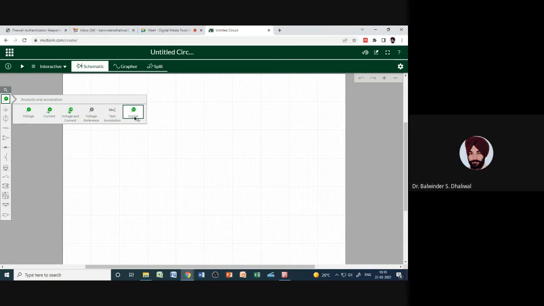This digital probe is there to measure the digital output, whether we are getting 0 or whether we are getting 1. That can be measured using this digital probe. So this first option contains various probes to measure the voltage or current, or for annotation purposes, right? Then let's go to the second option.